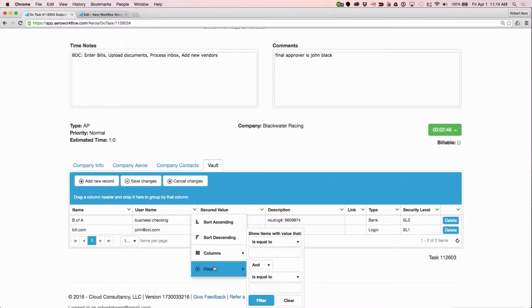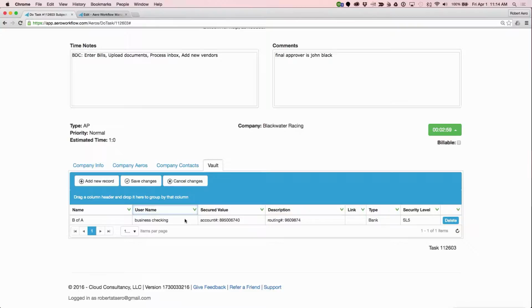So if you have 100 entries in the vault, you can filter and find a particular vault entry easily. So if you wanted to quickly filter for something that was, maybe tax entity or just entity, then you could bring that up. So you can do it that way, using the vault to add a note.